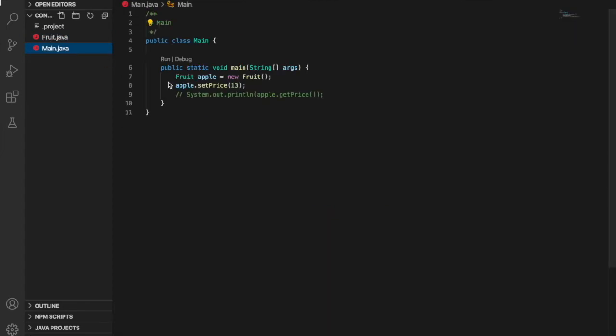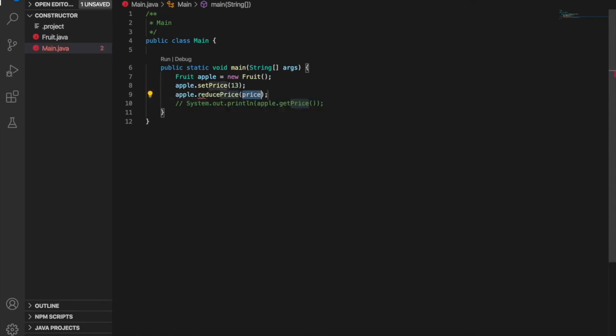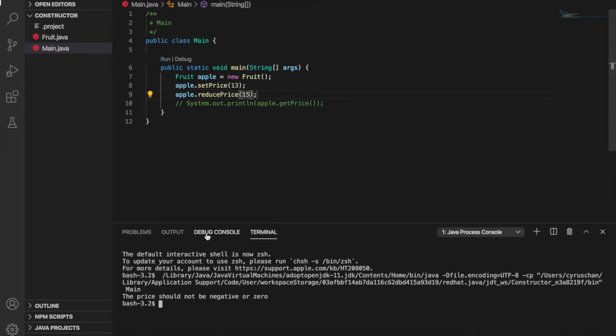Now we go back to the main, and then we already set the price, and then we go to apple.reducePrice to 15 and then run. Now you get the price should not be negative or 0, because when it minuses, it will become negative 2. So we change to 2, and then we run again. This will become 11.